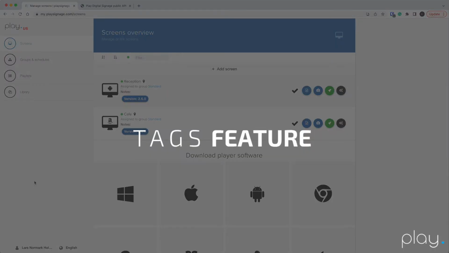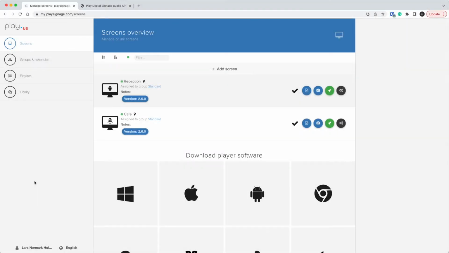Today we're taking a closer look at tags. In this tutorial, I will take you through how to set it up and how to activate and deactivate the tags, as well as give you the information you need in regards of our public API.